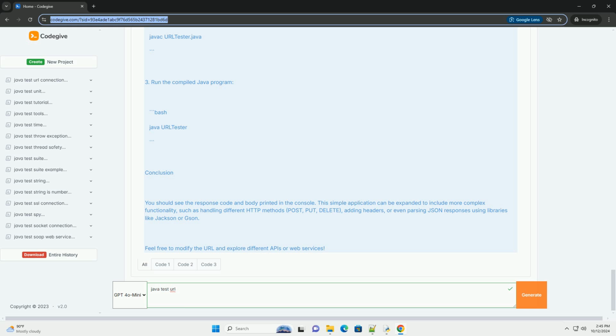6. Getting the response code. After the connection is made, we retrieve the HTTP response code using getResponseCode. 7. Reading the response. If the response code is 200, OK, we read the response body using a BufferedReader. 8. Error handling. We catch any IOException that may occur during the connection or reading process.